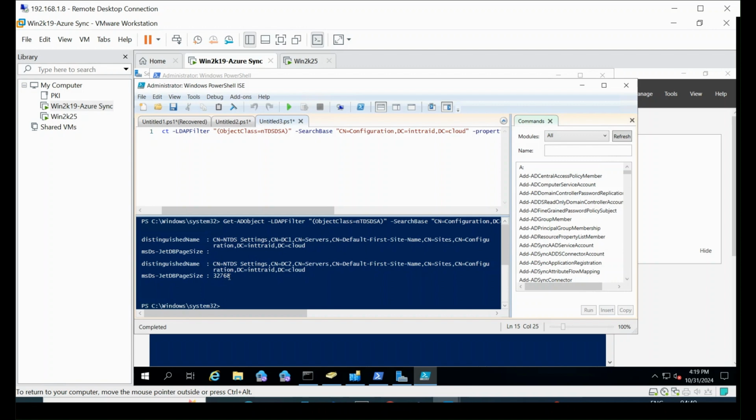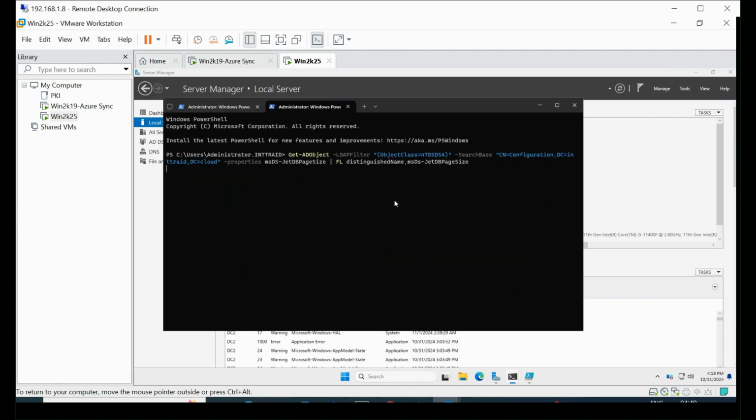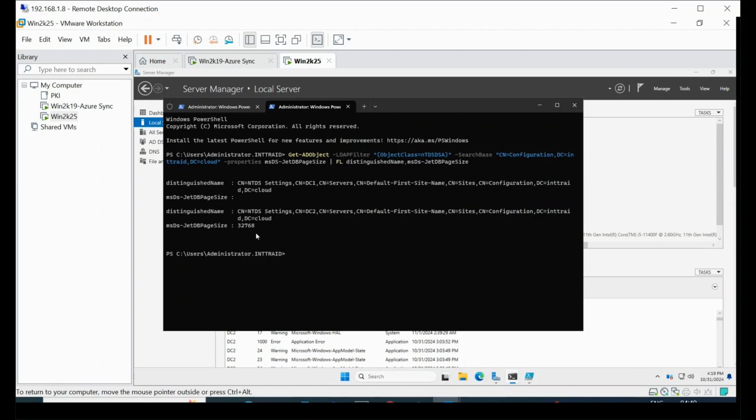But if you're getting a lower value, it will be 8k. So it is the same thing. If you run this one, you will also get this on 2k25 right here. Let me open the command prompt here, and if I run this, I'm getting 32768. So this page size is showing 32768, which means it's a 32K page database. So that's it.